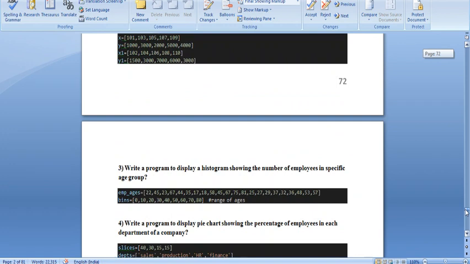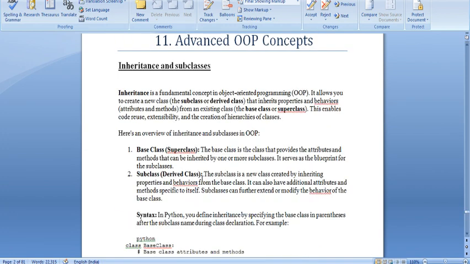Okay, what is inheritance? Inheritance is a fundamental concept in object-oriented programming. It allows you to create a new class, a subclass or derived class, that inherits properties and behaviors. Behaviors means attributes and methods. Attributes means variables. So variables and methods are inherited from an existing class, the base class or super class.